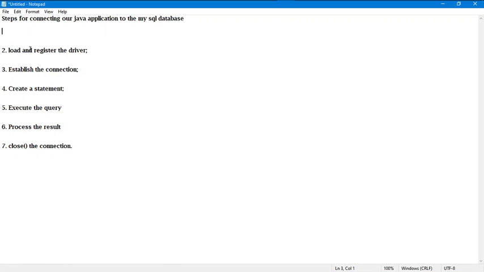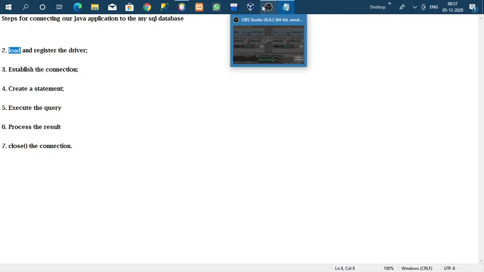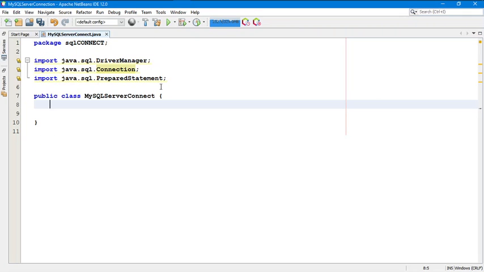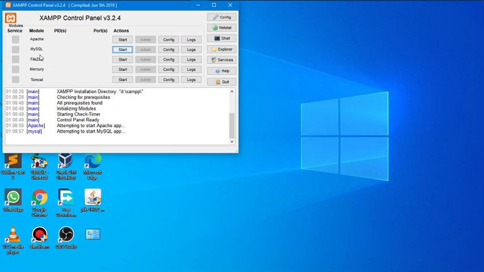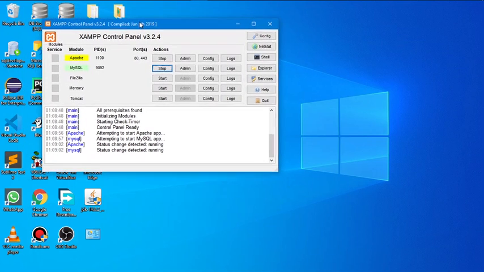Second one is load and register the driver. So how will you load and register the driver? Just come here. After opening your XAMPP server, just click on start. Apache and MySQL, these two will appear green. Just click on start for these two. I recommend you use this XAMPP server. It's quite comfortable to use.